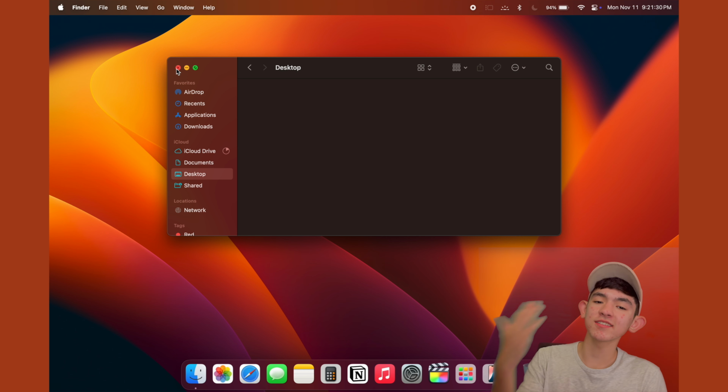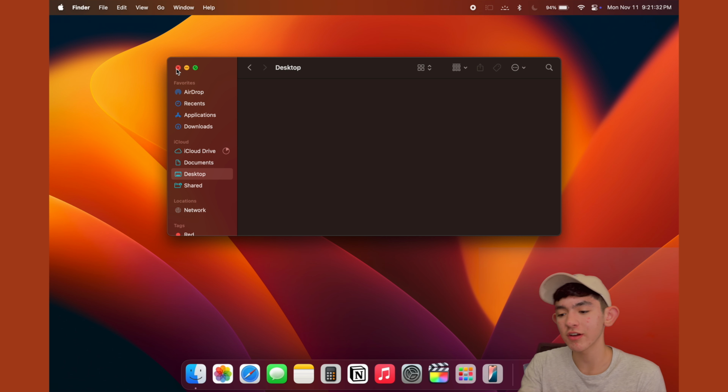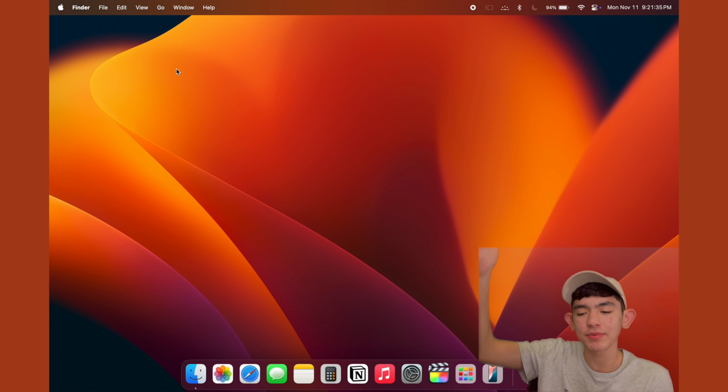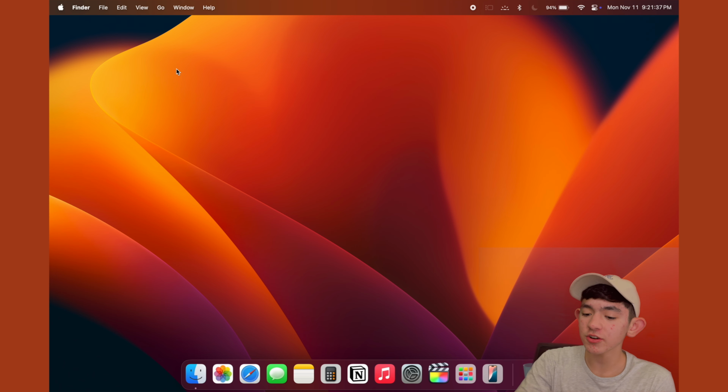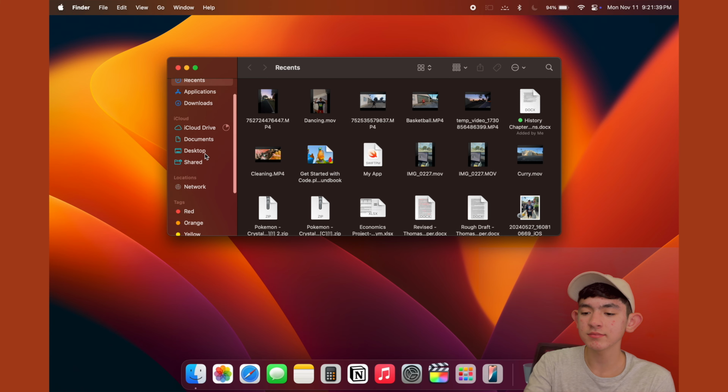And so it just makes it so easy to find all your files. So if you have a certain file somewhere in the random depths of your MacBook storage, you can just go to your Finder and it'll make it much easier to find where it is.